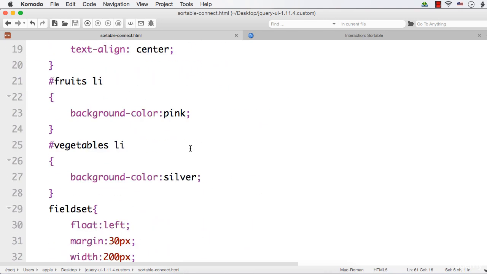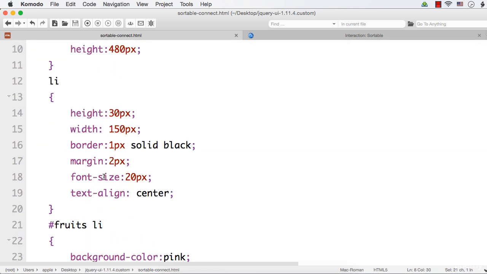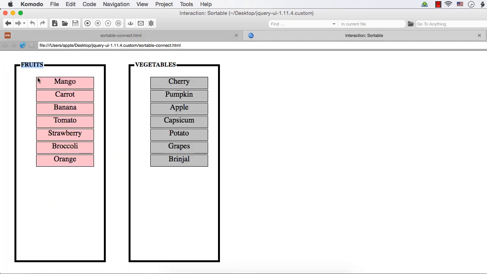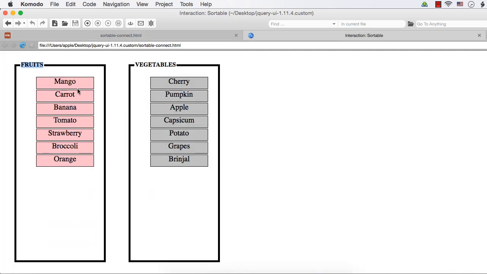I have also styled the ordered list. I have specified list style type to be none. Then I have specified width and height for the ordered list. And for the list items, I have specified height, width, border. That is why you are seeing a black border for each item. Then margin specified to be 2px. That is why you are seeing a small gap between the items.